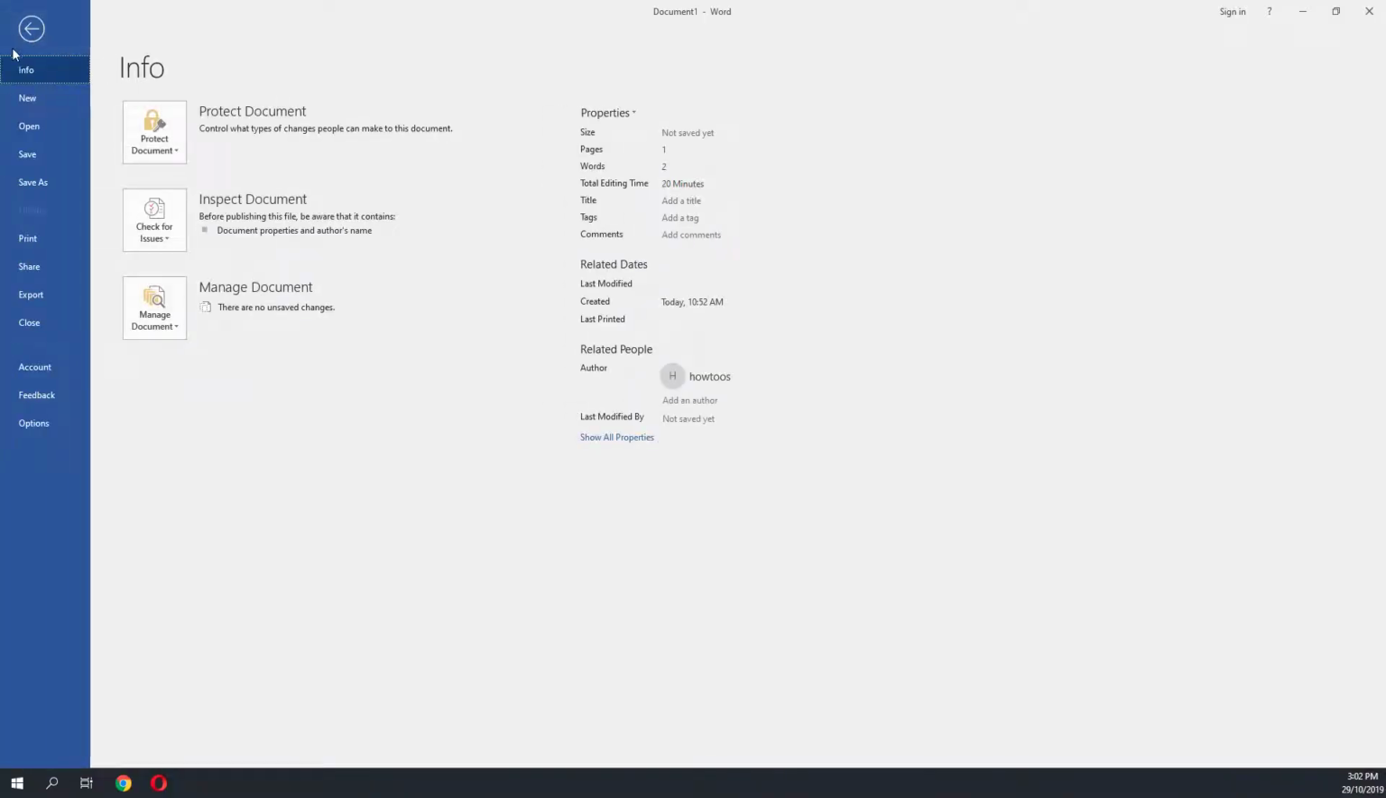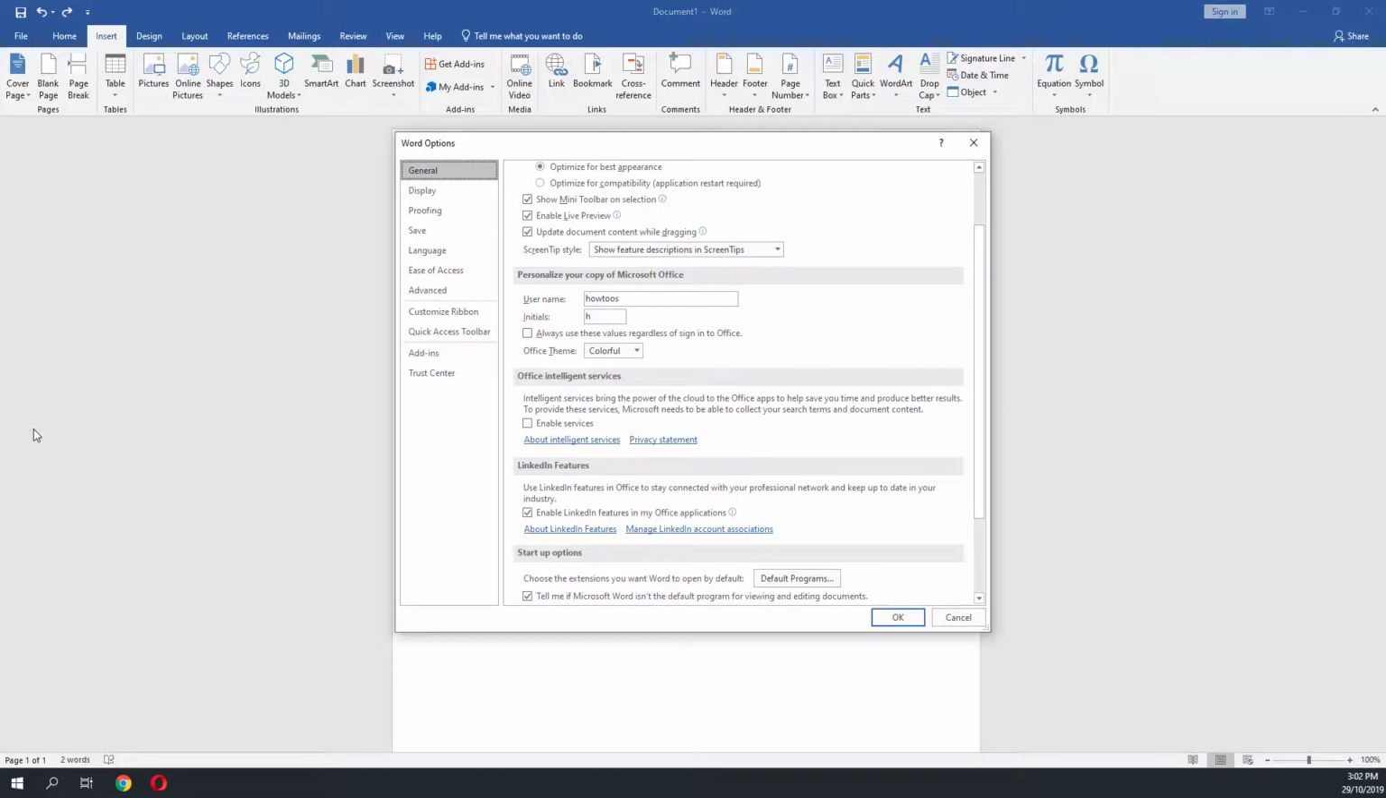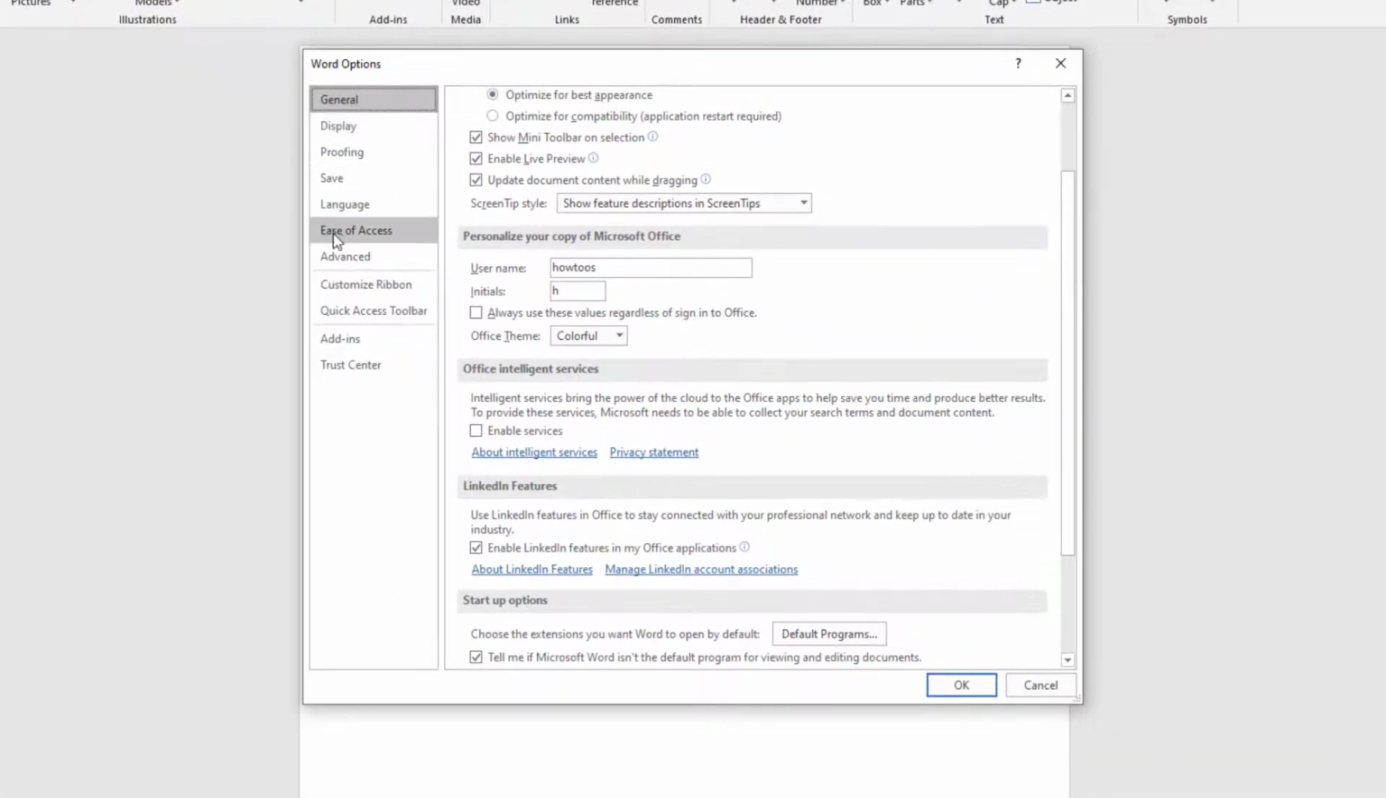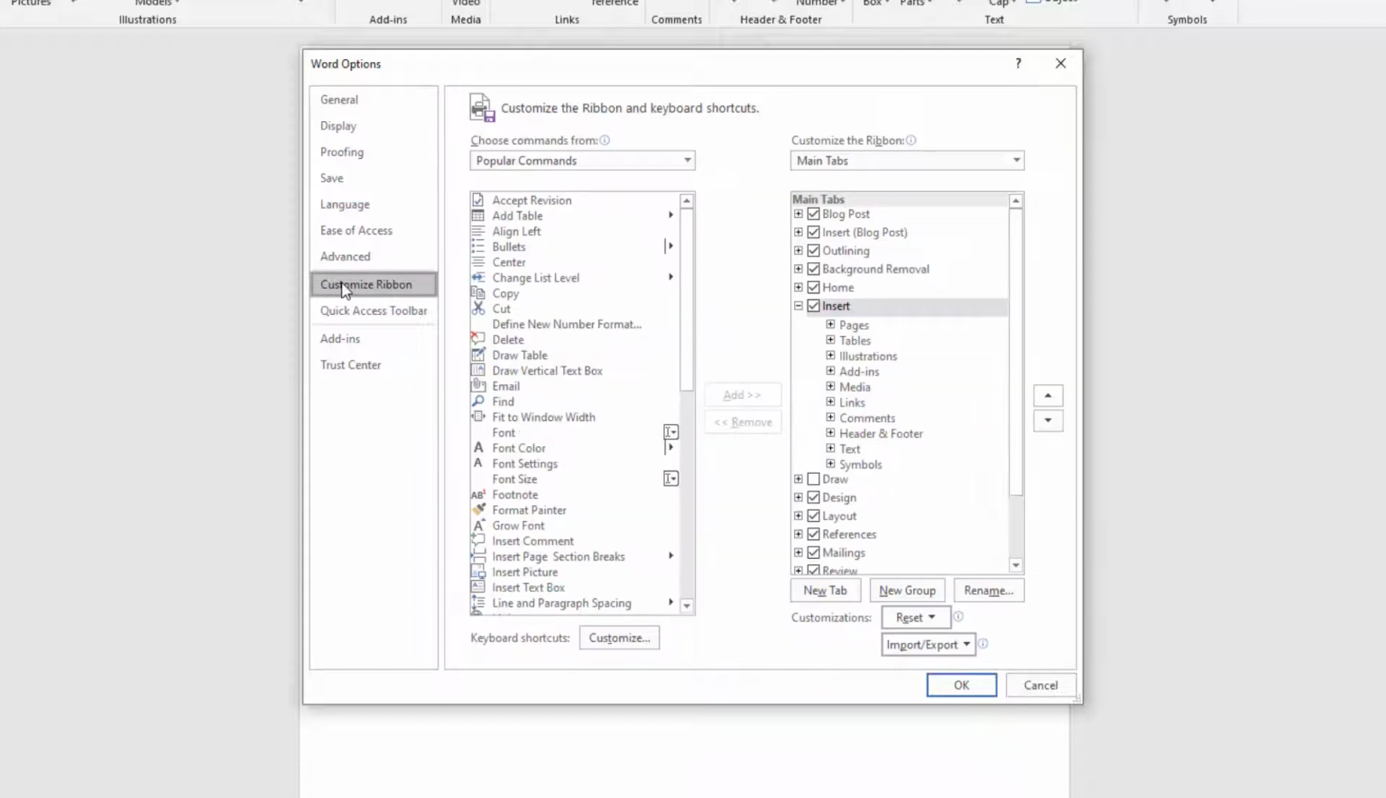To do that, go to File, look for Options, look for the customized ribbon. Next, select Customize on keyboard shortcuts.